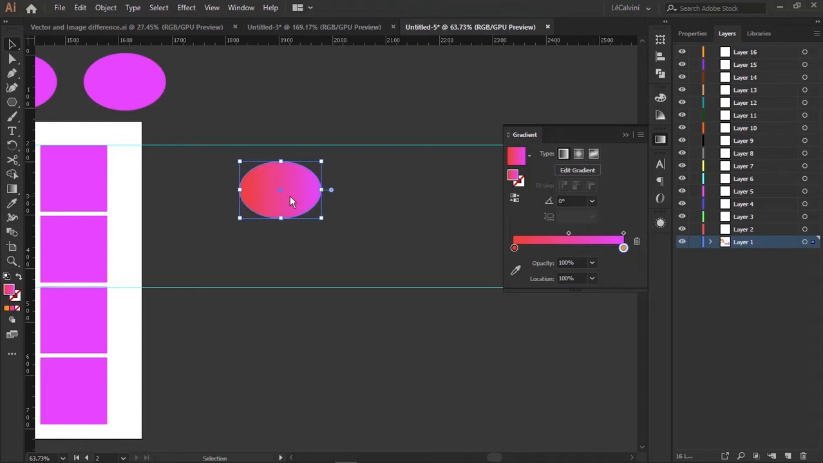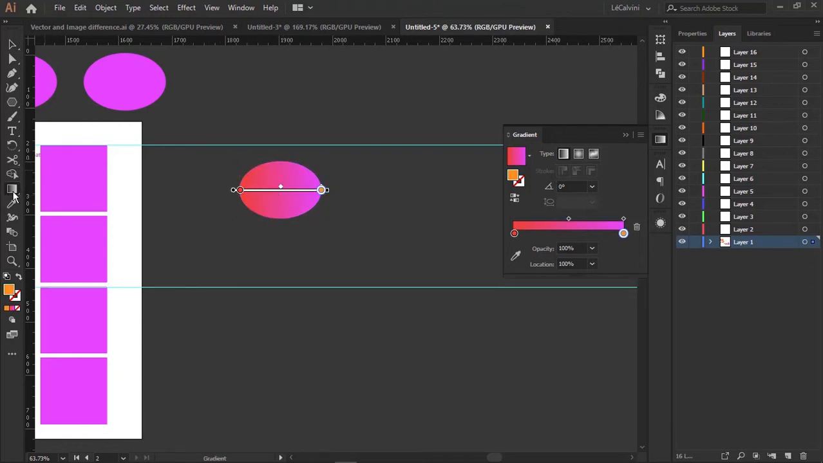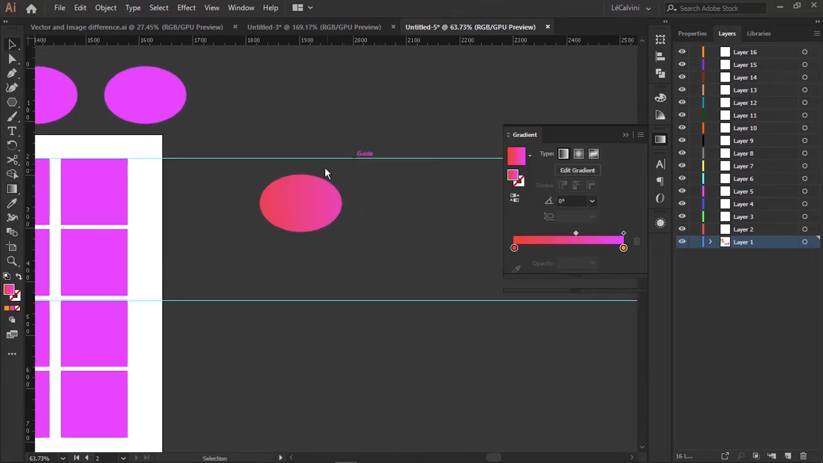When you press G on your keyboard, you get this. So you could move the gradient to whatever angle you want it to be. I like to hold Shift and move it in this direction, sometimes in this direction, most times in this direction. Or you could play around with this. See that? Boom. And I guess that's it for now.